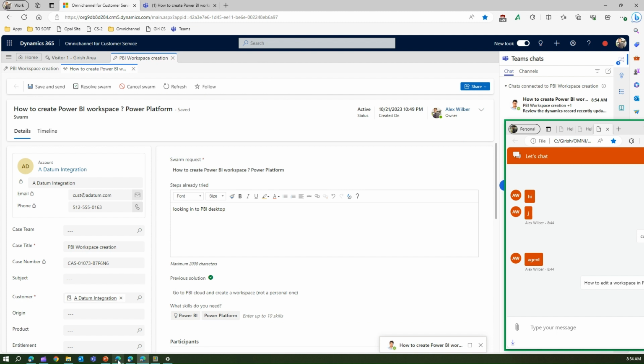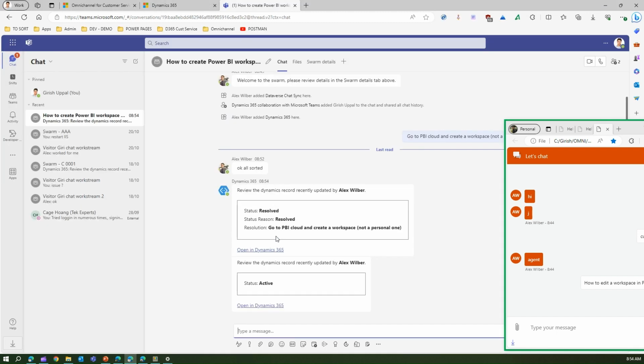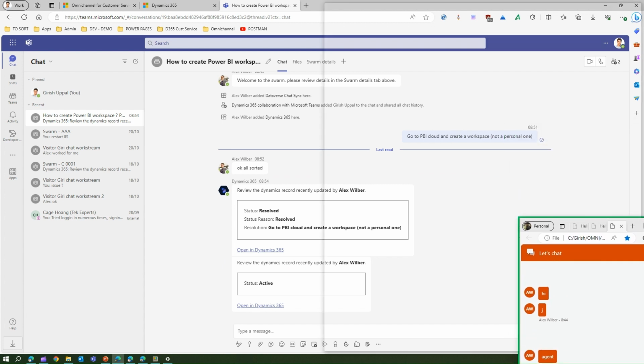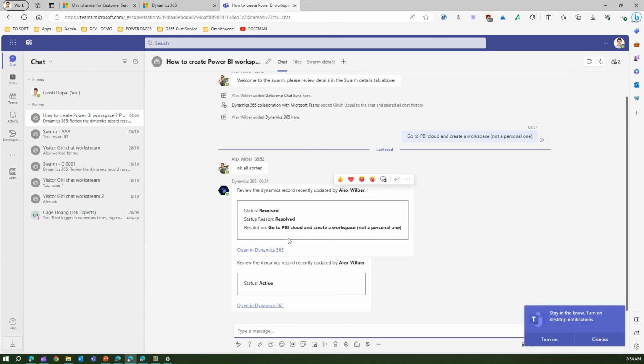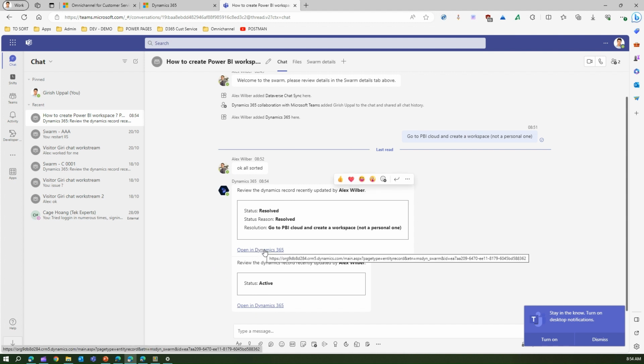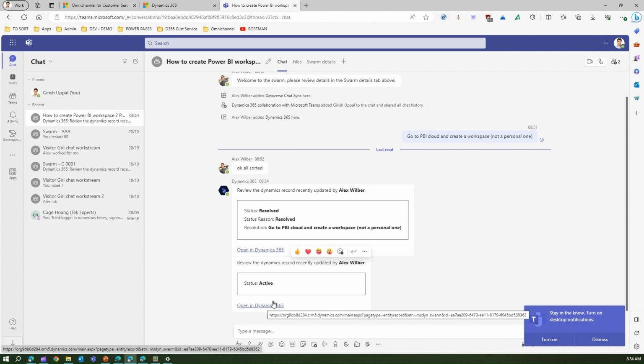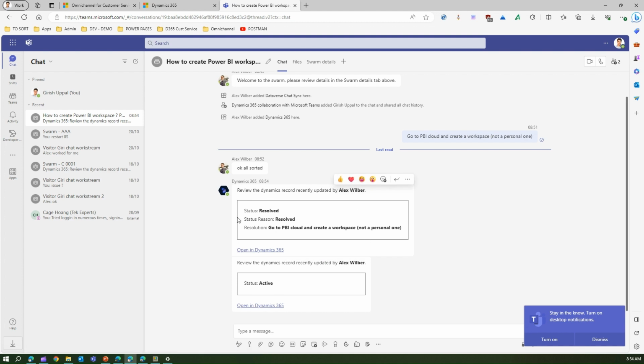Now let me show you how it looks once the swarm request has been completed. Let me minimize this. Once the swarm request has been completed, your team members will receive such a request. As a team member, you can also open the records in Dynamics 365 and see what's happening. Basically it's a Power Automate card.